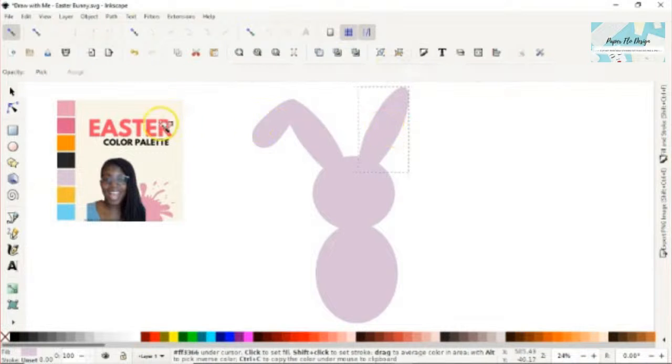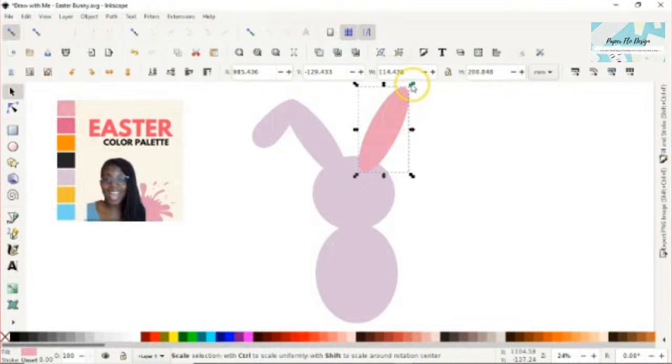You can't see it because it's the same color. So I'm going to go to the color palette and choose the pink color, the light pink color. So now I've got my first insert for the left ear. I'm going to duplicate it, rotate it, and put the same one into the left ear.